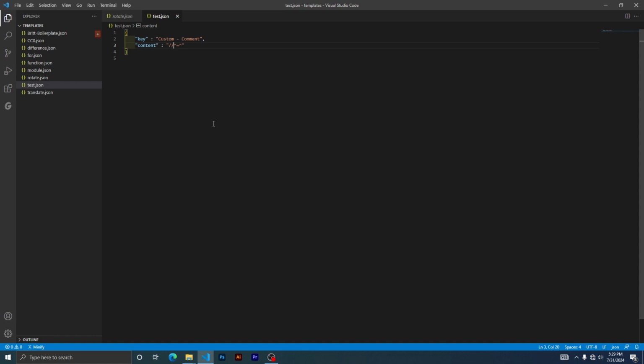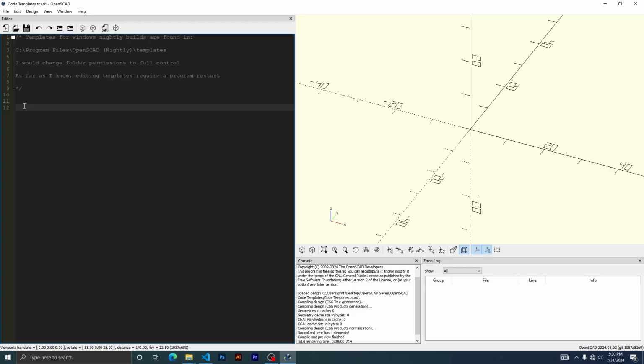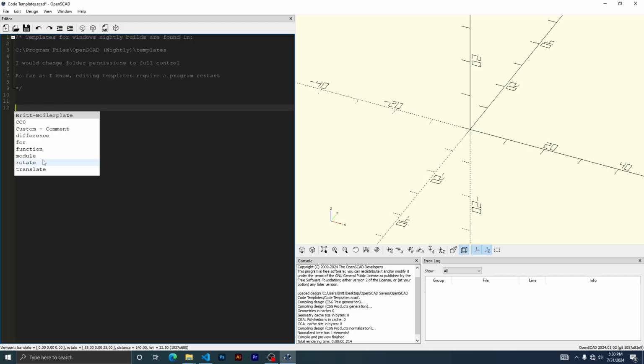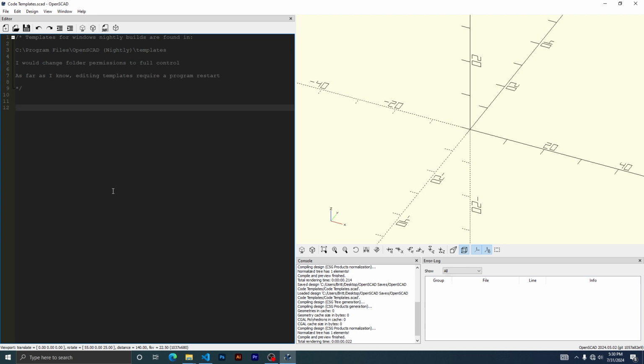Then I'm going to switch over to OpenSCAD because I have to reload it. Okay, then we go back to this, insert template, and there's our name, custom comment. And then we could just start typing our comment. All right. Save that. Then we'll jump back to Visual Studio.